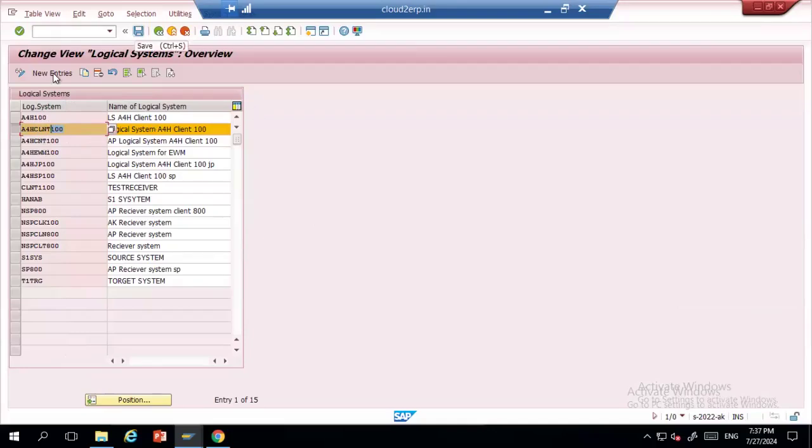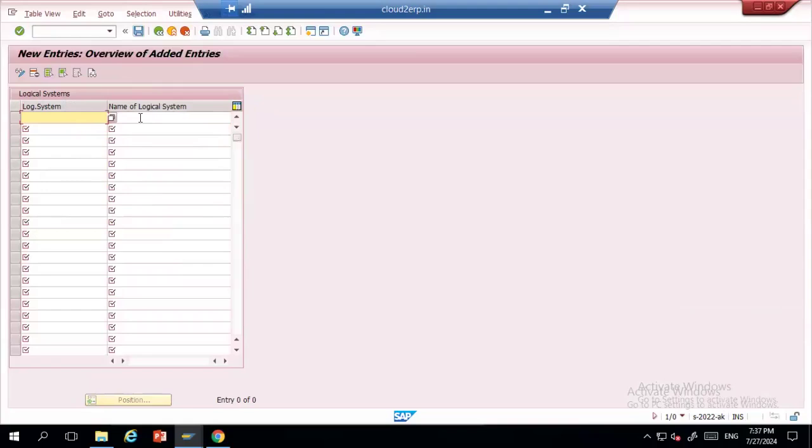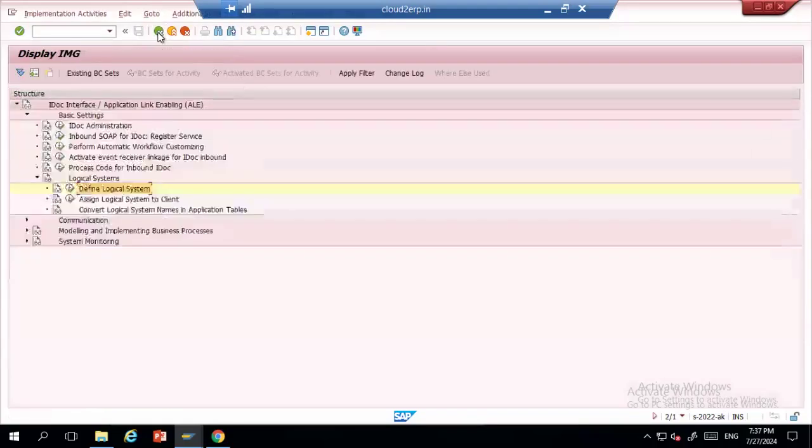Suppose they create, this is just a new entry. They click on new entry, they put the name and just put the description. Nothing apart from this. Then the second step is they are going to assign the logical system to the client.